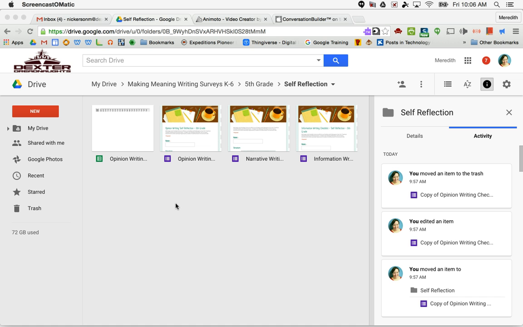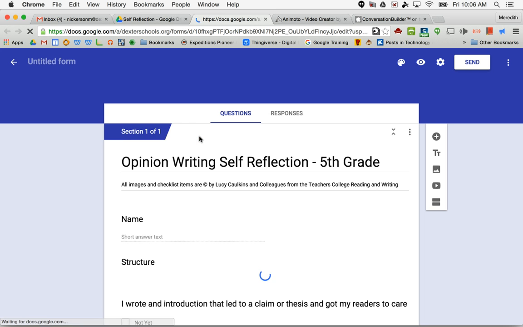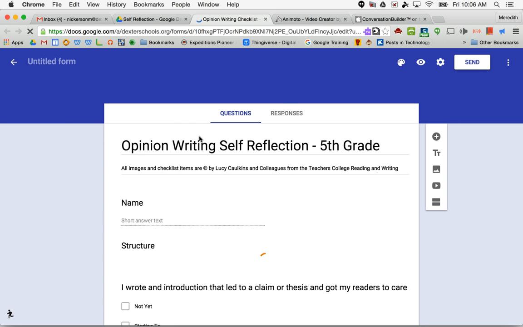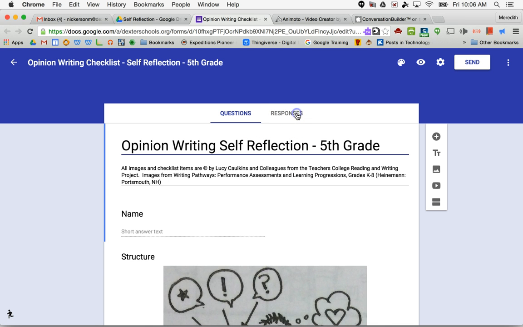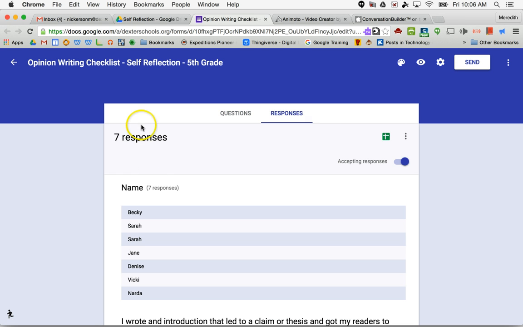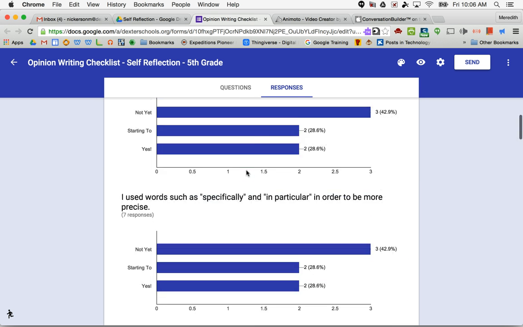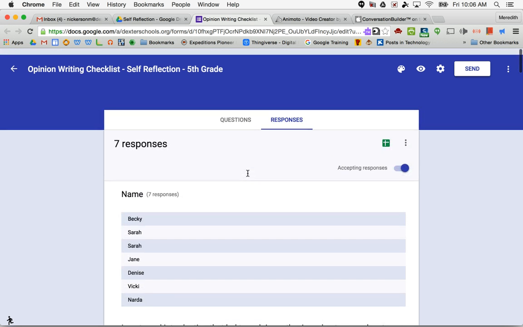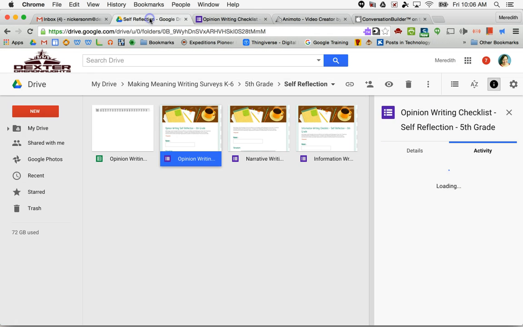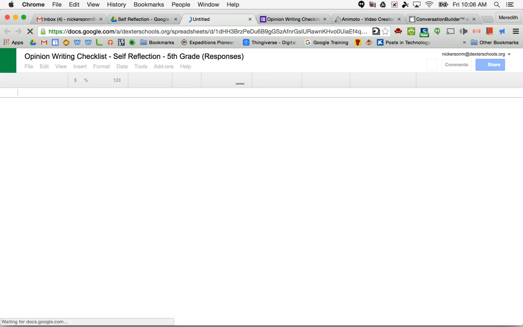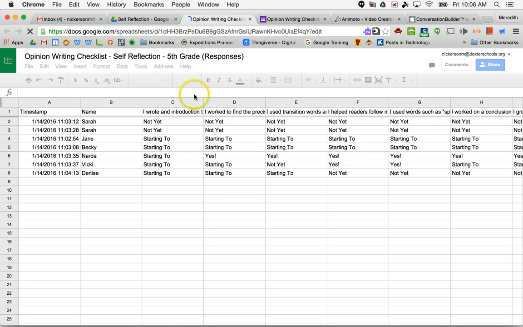So these are the 5th grade writing surveys, and with the 5th grade staff, I actually had them complete the opinion writing survey, which is right here. And when I open that, I can tell that this is one that's been used because when I click on responses, which is up here, it says 7 responses, and of course I can see the breakdown of the data right here. I also see that there's a spreadsheet linked to it. If I go back to my Google Drive, the spreadsheet is right here. So I've had those 7 responses recorded.